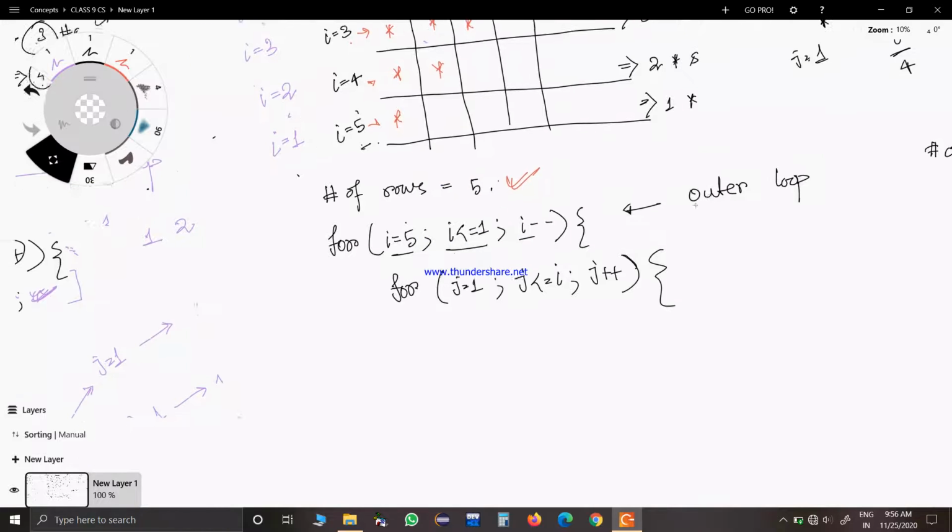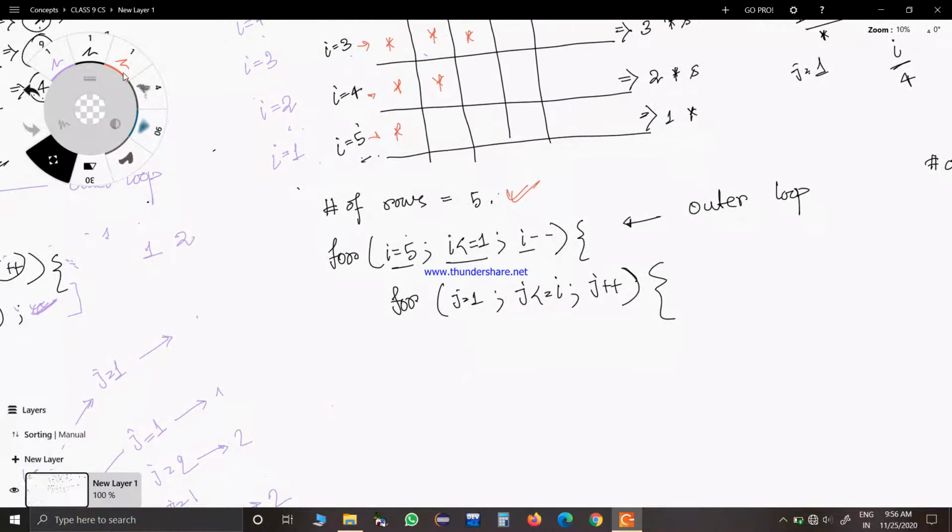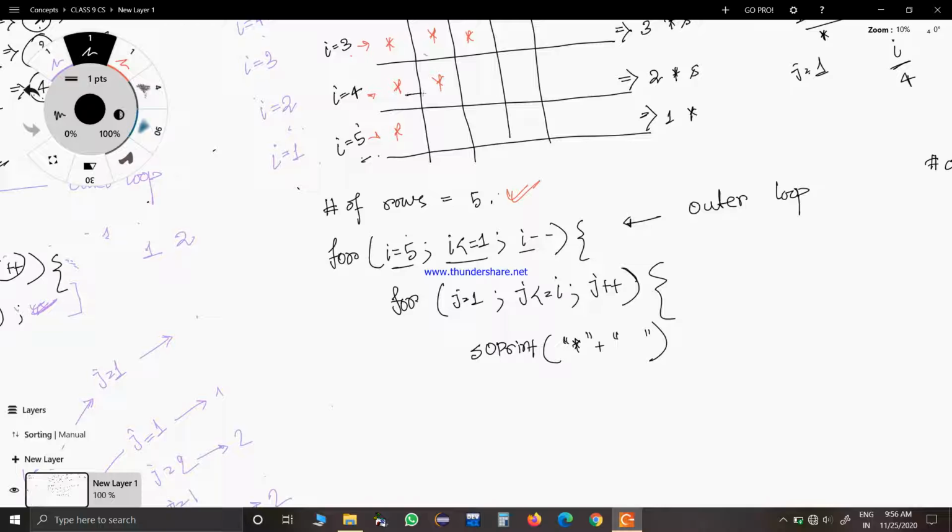Now this is your inner loop: j equal to 1, j less than or equal to i. And each time, what will you do? You will use System.out.print, not println, to print a star along with a space. Basically, after each star there is a space, as you can see here, so you have to print the space.